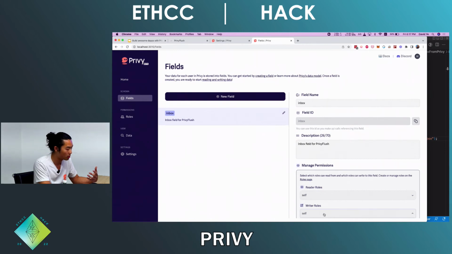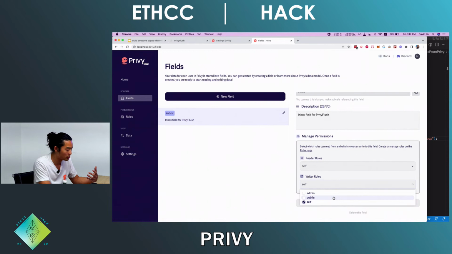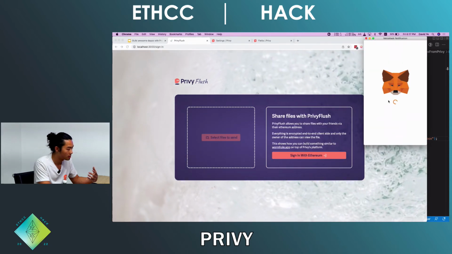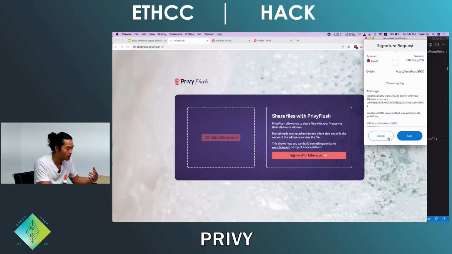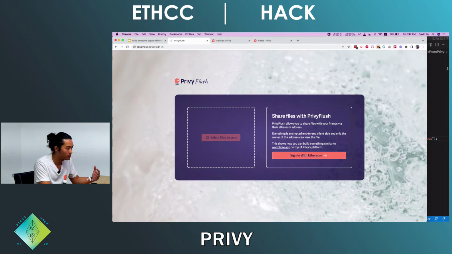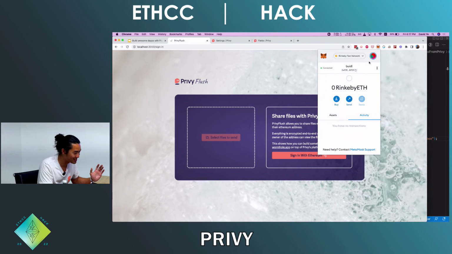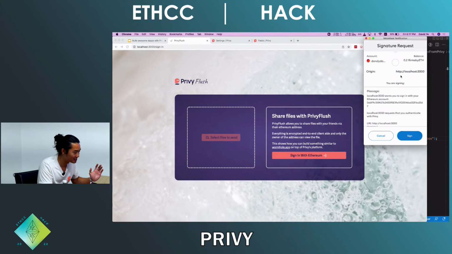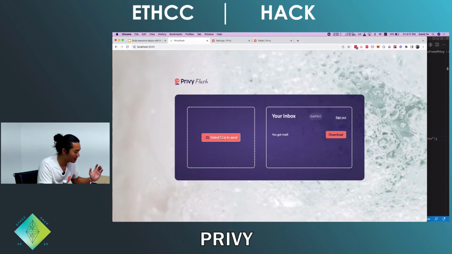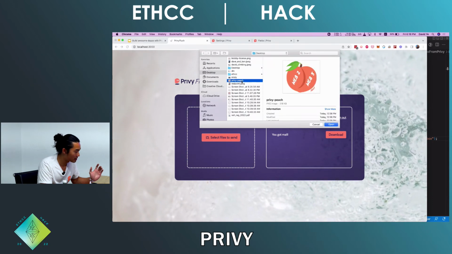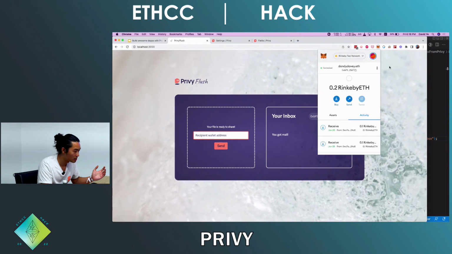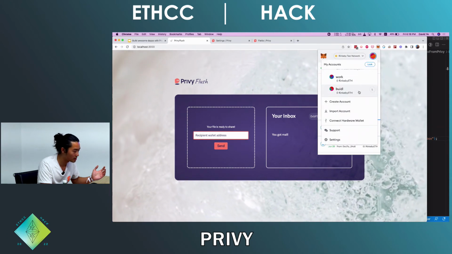So we'll change the writer role to public, update the field, and let's try this again. I'll sign out. Sign in with Ethereum. The hard part of this is actually managing the MetaMask interface to a certain degree. Let's try and sign in, okay. And we'll send the file this time to a wallet address, let's say this one.